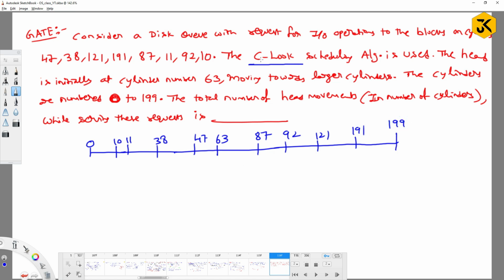So you have to clearly understand this is C-LOOK. In C-LOOK, the current serving request is 63 and the direction they have given is moving towards the larger cylinder. You have to compulsorily know that, otherwise you can't solve it, right? So I will go 87, 92, 121 and 191. Can I move further?